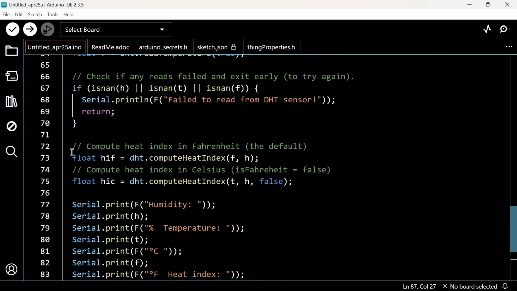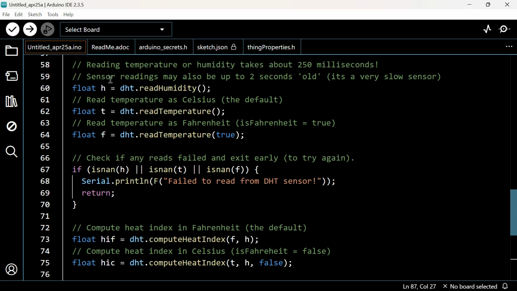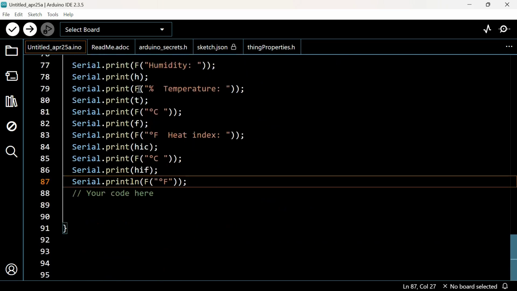And here are 2 more lines. float hif = dht.computeHeatIndex(). It means the ESP32 will calculate the heat index and store the data in hif. This will be in Fahrenheit. And hic means it will compute the heat index data in degrees centigrade and store it into hic. So we have to remember these float values, which data is inside which float value, and we will use this in our programming.